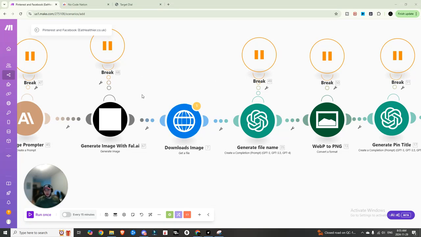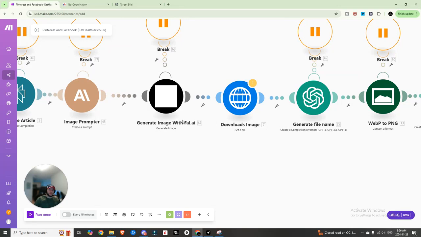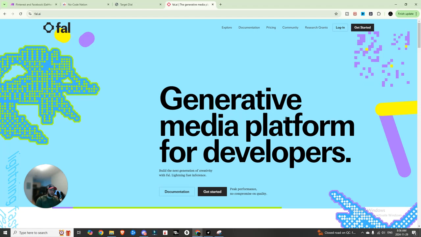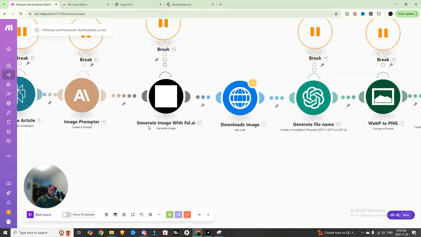In today's video, we're actually going to be building out a custom app completely from scratch. We're going to be doing it with someone who joined our community by the name of Rollo. He actually built out this generate image with FAL AI. If you don't know what FAL AI is, it's a generative media platform for developers. It can generate images, and now recently you can take those images and turn them into videos.